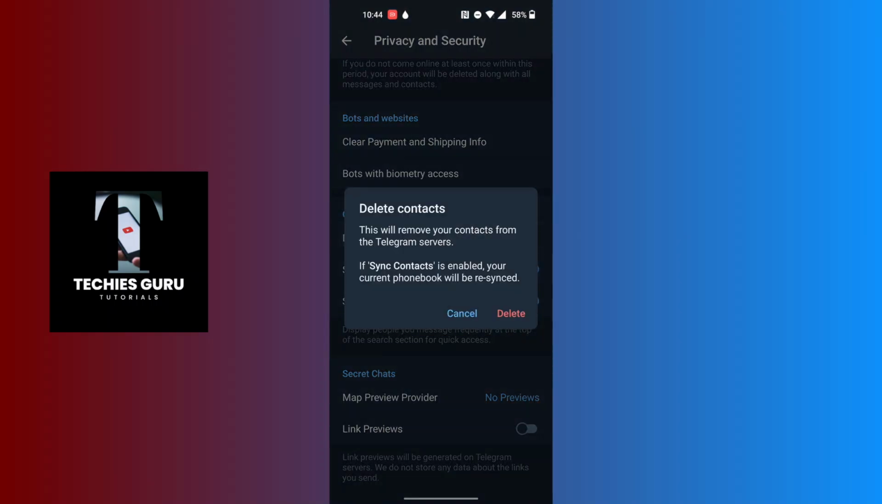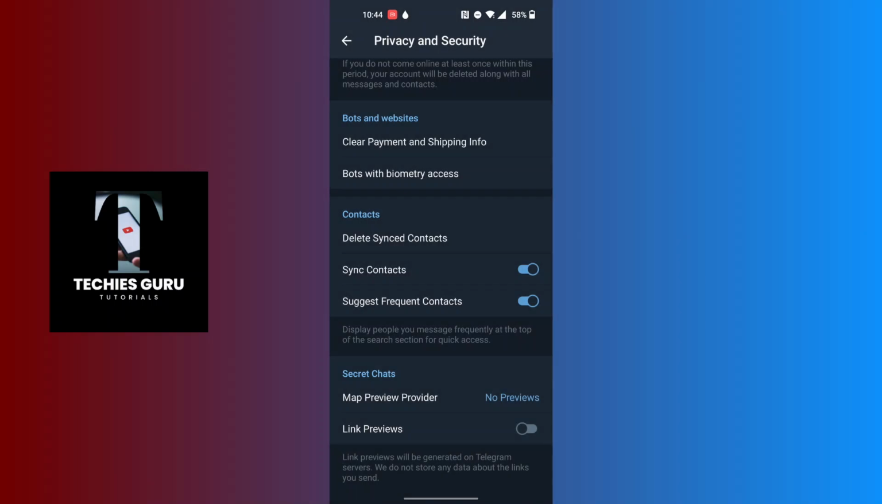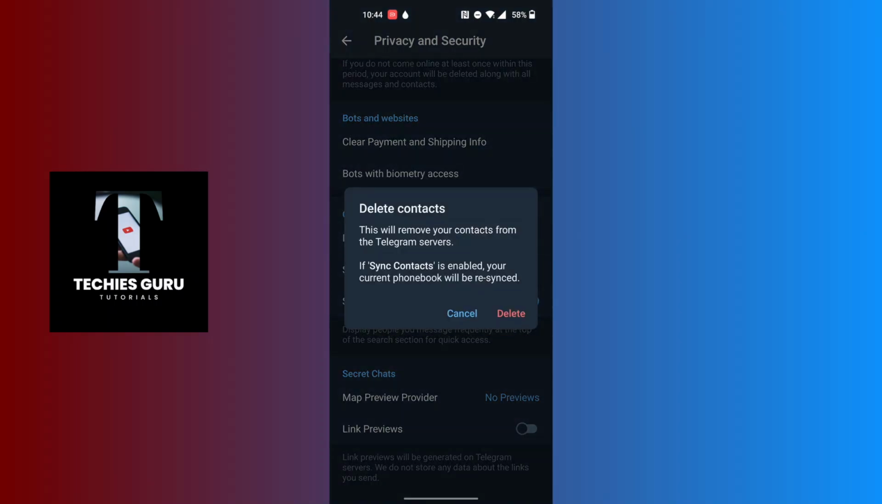contacts and this kind of pop-up message will appear where it says this will remove your sync contacts from the Telegram service. If sync contacts is enabled, your current phone book will be resynced. So to do that, tap on the toggle icon where it says sync contacts in order to disable the sync contacts from the phone book, and tap on delete sync contacts and tap on the delete button over here, which is at the bottom right of this pop-up box, and then your sync contacts on Telegram will be deleted. And there, this is how to delete sync contacts on Telegram.